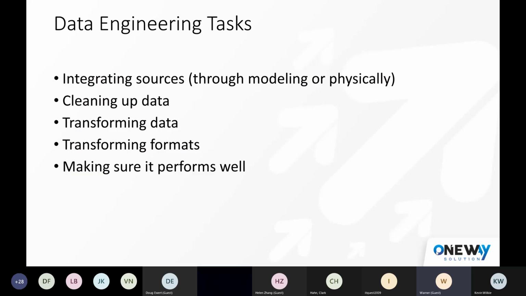So data engineering tasks, what are some of the things that data engineers do? All right, so integrating sources, either by doing some data modeling to integrate different sources of the same data into one data model, or augmenting a data model with data from different sources, or also by doing it physically, right? If you are working on scripting and transforming data directly into a data warehouse, for example, then you will be physically integrating them by storing the data, creating the tables, putting them together, right?